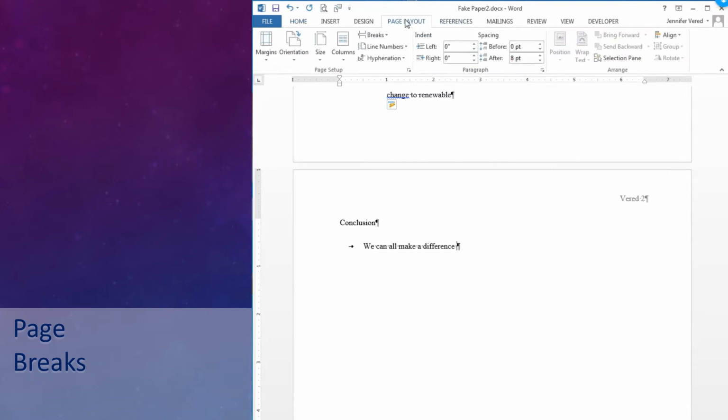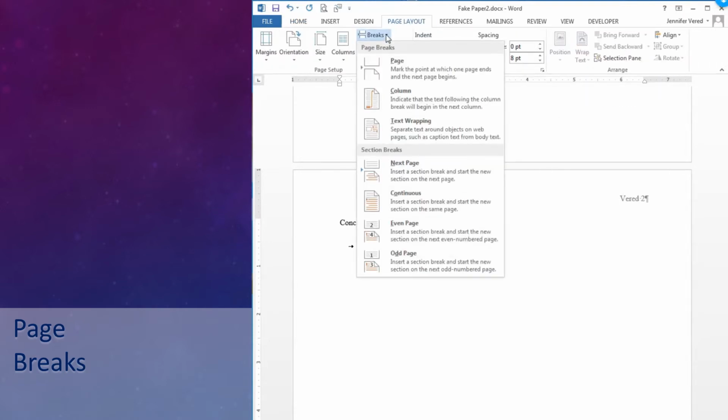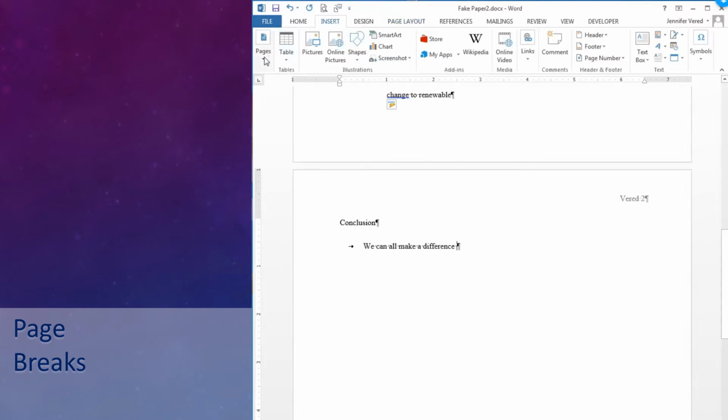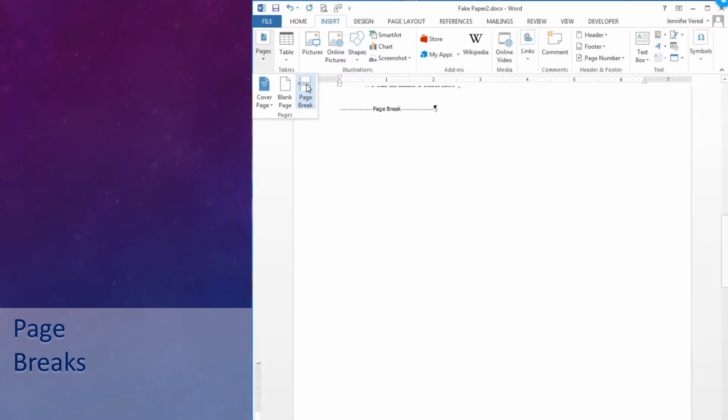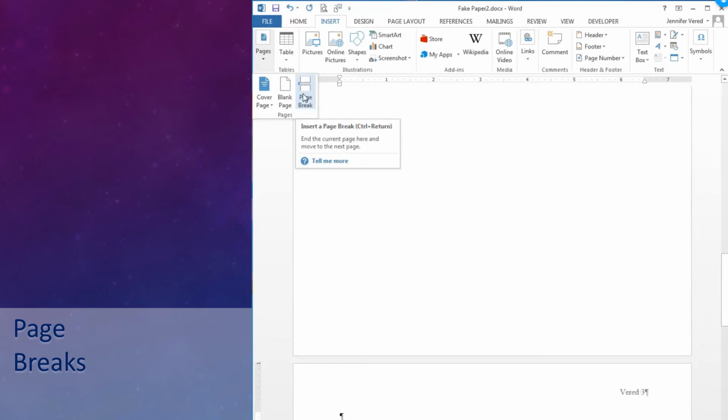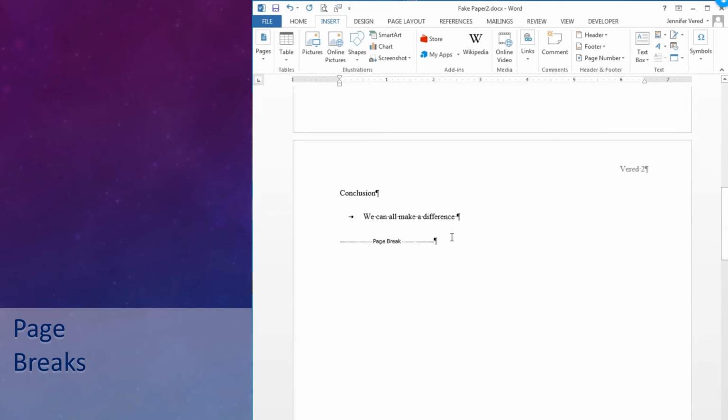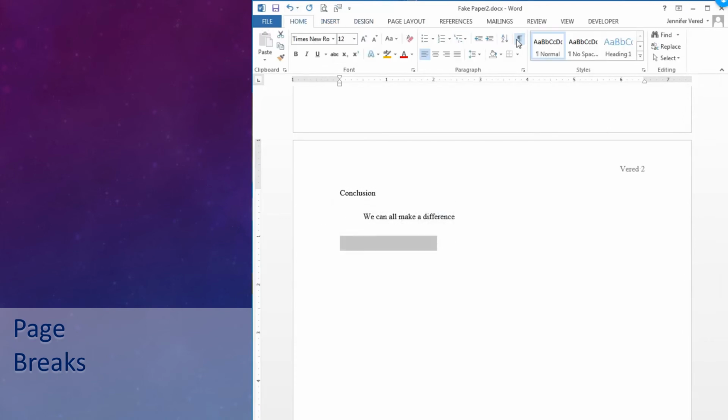The first one I can do is I can click on breaks and click on page. I can also go to insert, go to the pages group and select page break. Or I can also click on the control key and then press enter. Those are three different ways. You'll notice now that if I scroll up that you can see the symbol for the page break. If I shut off my non-printing characters, nothing appears.